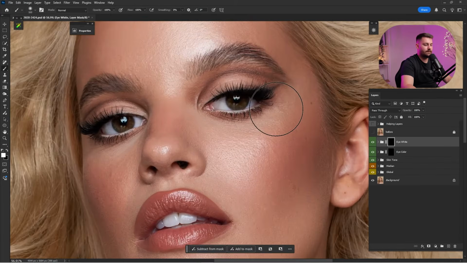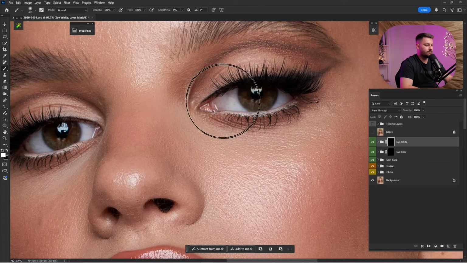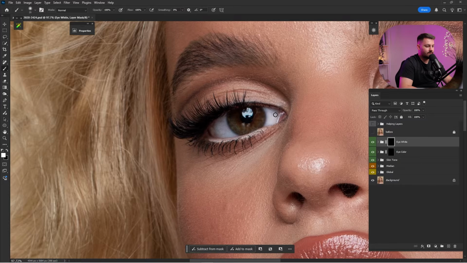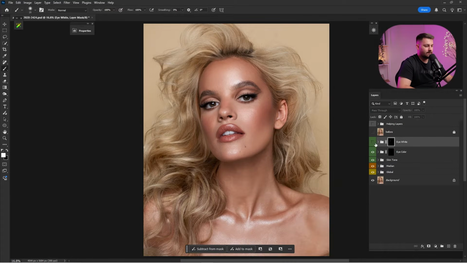We can zoom in and just paint it here to make the white of the eyes even brighter or smoother, just like this. Make sure that you do this process as good as possible, and make sure that you do that on both of them, just like this. Zoom out, and if you think that is too much, you can always lower the opacity of the group. And here you have the eye color.